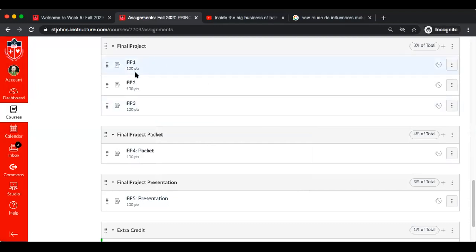So here you have FP1, 2, 3, 4, and 5. These are each worth 1% of the final grade. And then these are worth 4% and 3% respectively. And the total of all these 3 groups together is 10%, which is your final project distribution. All good, John? Yep.